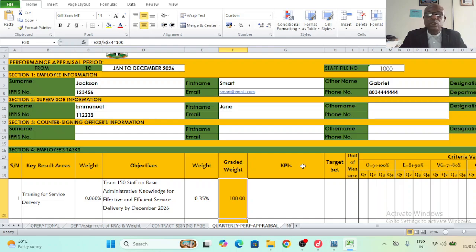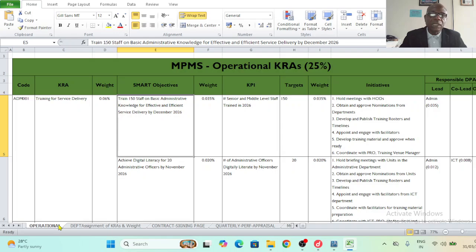So let me say something here. You see all the colored areas in this template. Please do not delete anything there. Be very sensitive. Don't delete anything, because if you delete anything, you distort the entire template and you have disrupted the formula.